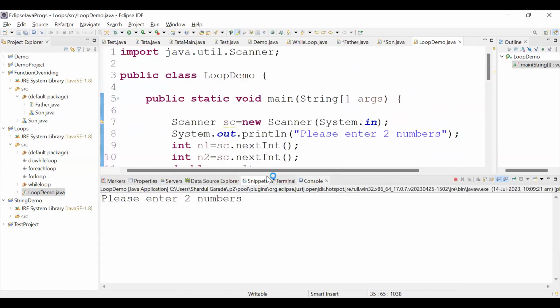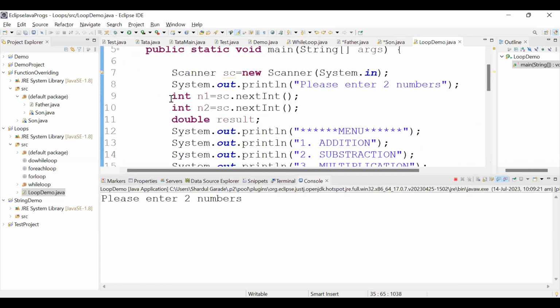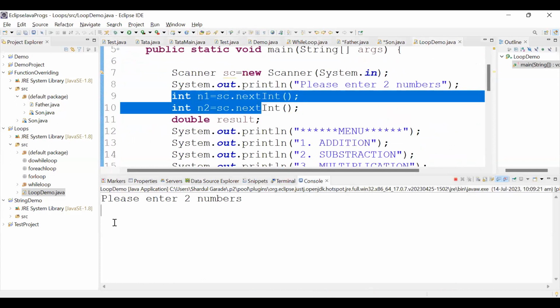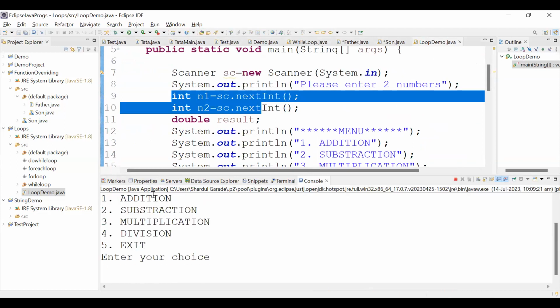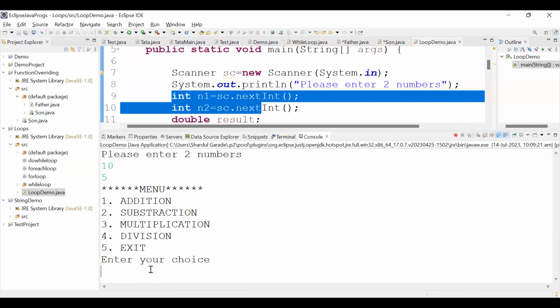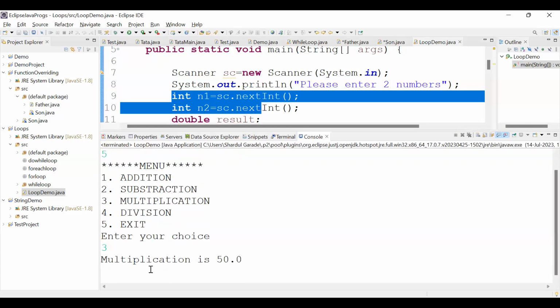You first see the two numbers, right? Before showing the menu, you ask for the two numbers, correct? Yes, sir. Just take 10 and 5. Now you're showing the menu. Now what do you want? 3. What will be the answer? 50. And the program has terminated.